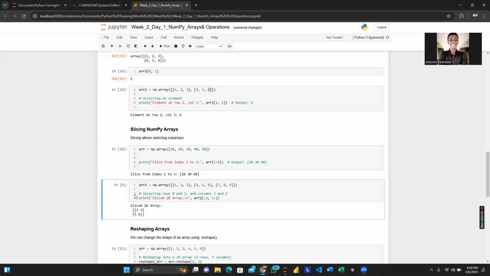So let's look at a two-dimensional array. Under the two-dimensional array, mind you, we have 1, 2, 3, 1, 2, 3, 1, 2, 3, 4, 5, 6, 7, 8, 9. So we want to pick out the arrays.